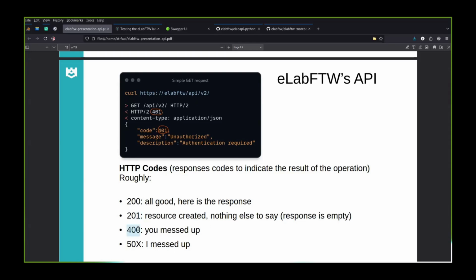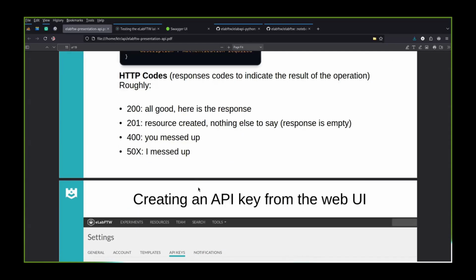400 something means there is an error in your request, and 500 something means there is a bug somewhere and you need to open an issue because it shouldn't happen, basically. But it happens, of course.